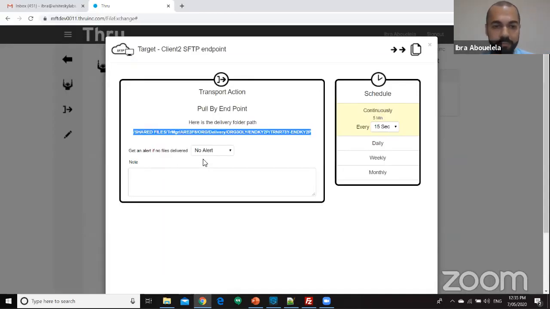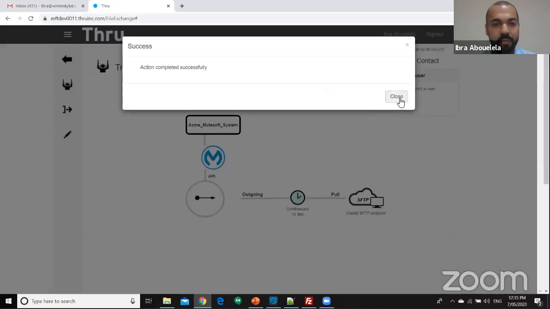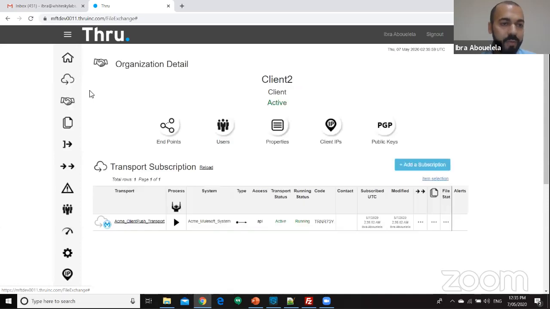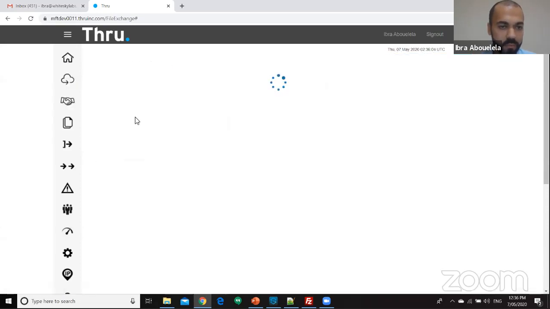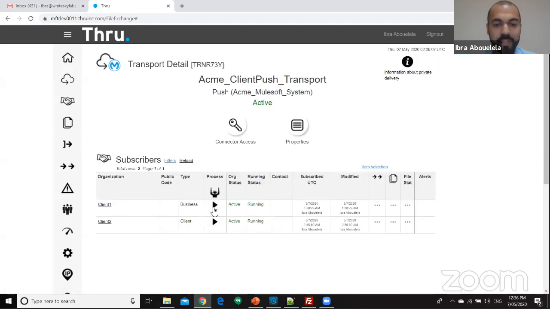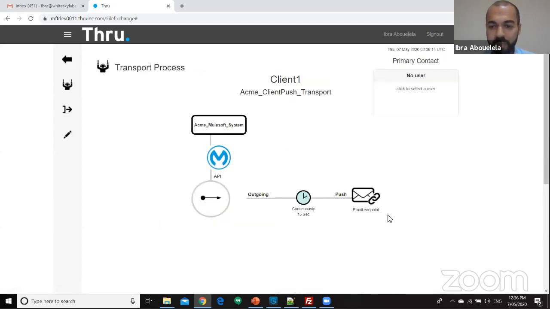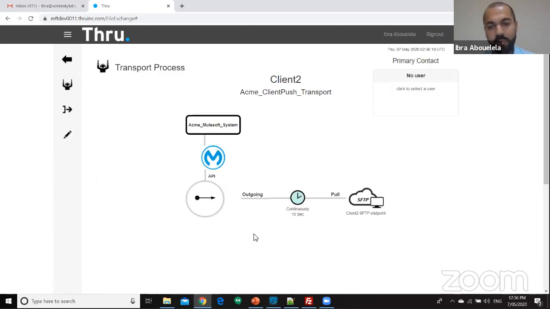All right. I'm not going to set up any alerts for now. I'm just going to save these settings. So now if I go back, guys, to the transport, the client push, you will see that we have two subscriptions on that transport. One for client one, the one I've already created before this demo, which pushes to an email, and another one, client two, which pushes to an SFTP endpoint.